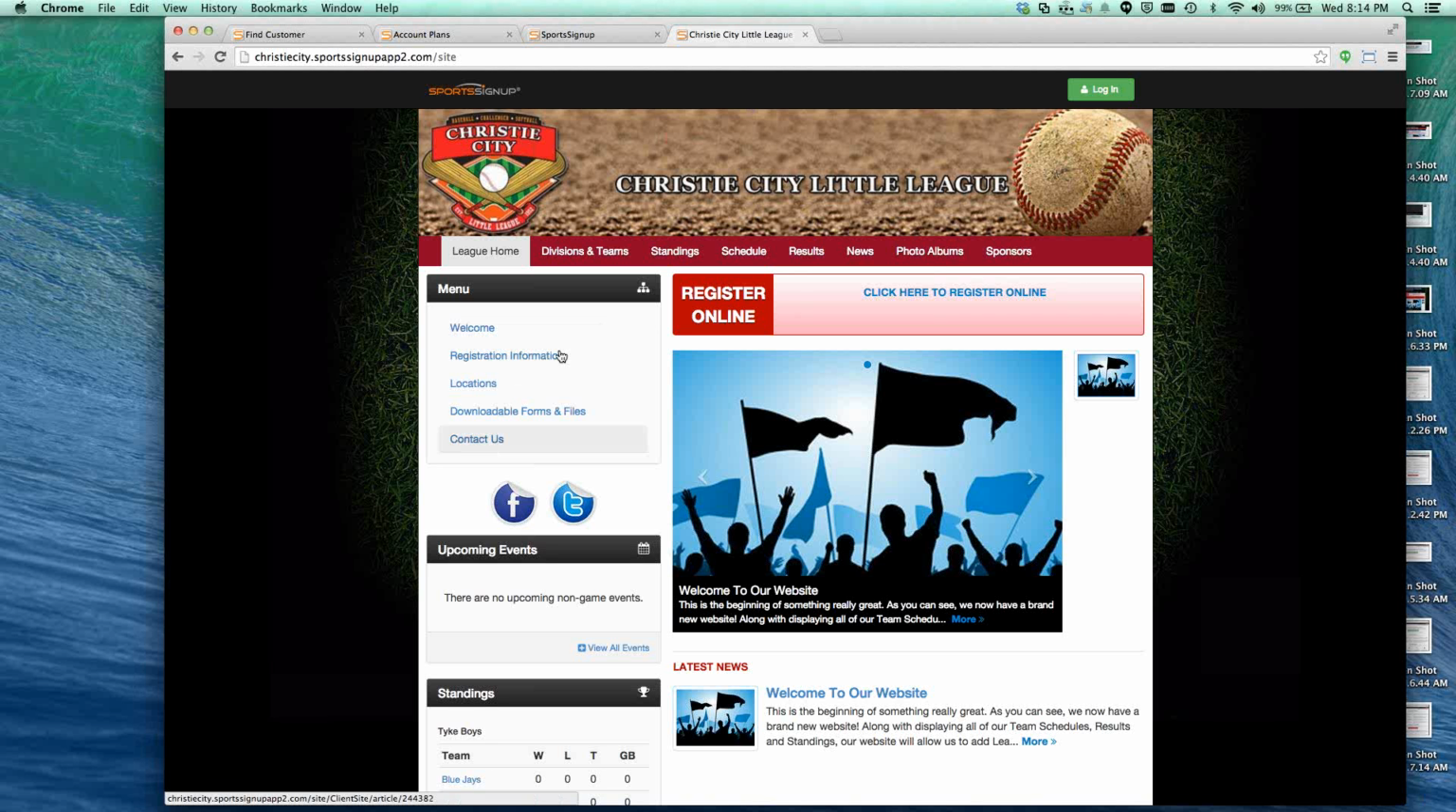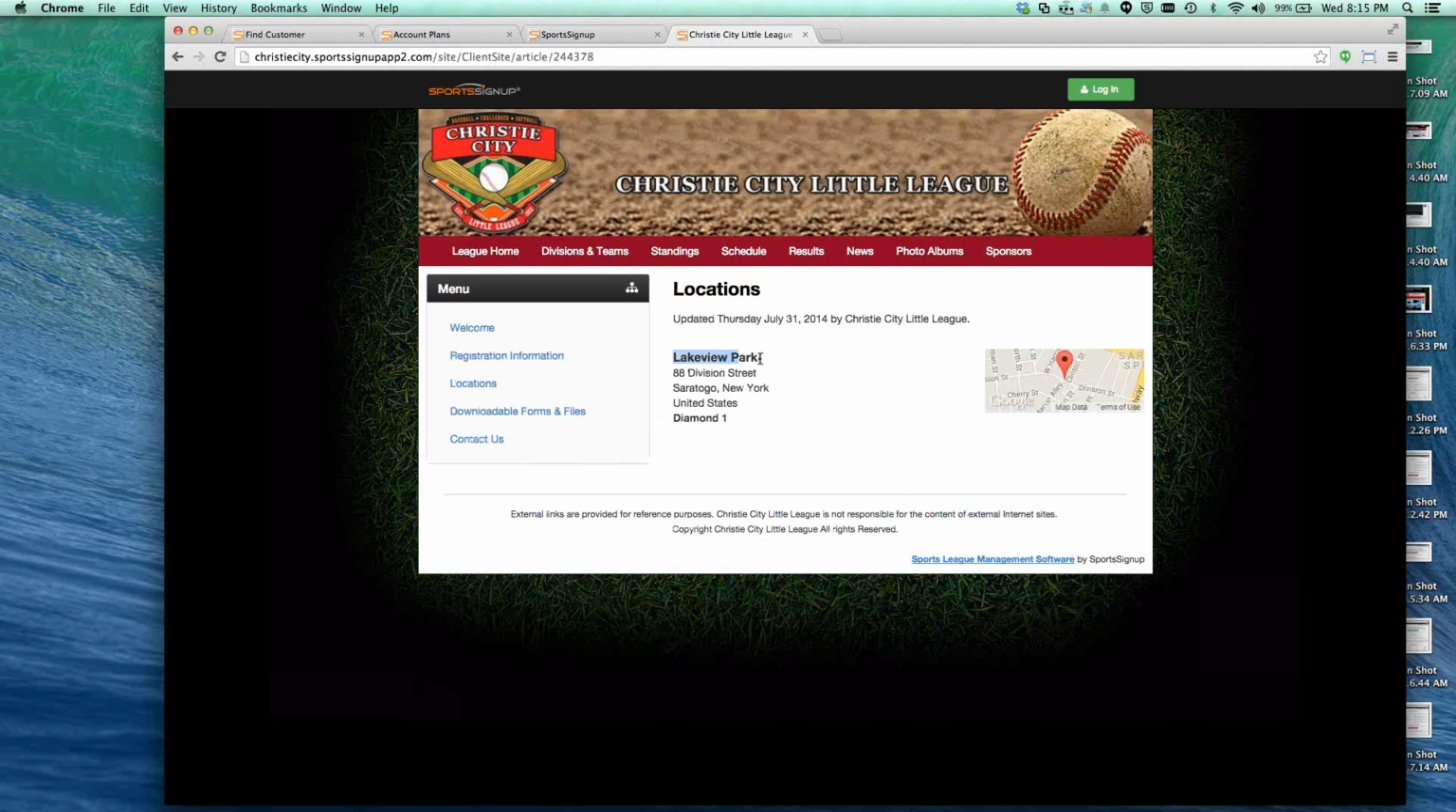Menu sections are fully customizable, and again, we offer these five out of the box. Some of them are auto-populated, locations, for example. I already happened to add Lakeview Park to my schedule as one of my locations. So by default, this menu section is going to pick that up from the system and give your users a nice map. It'll list all of them here, depending on how many locations you have.